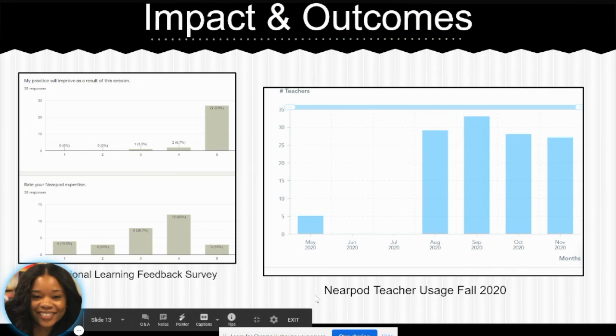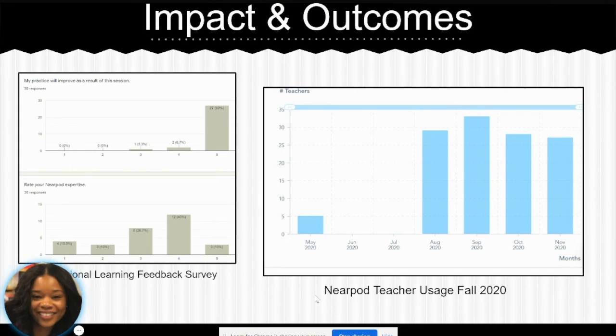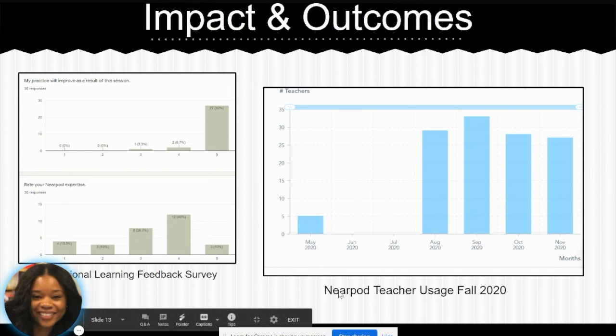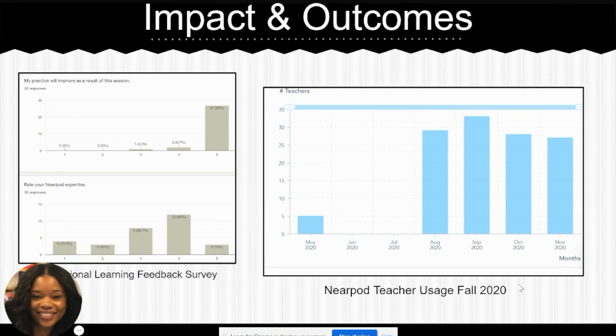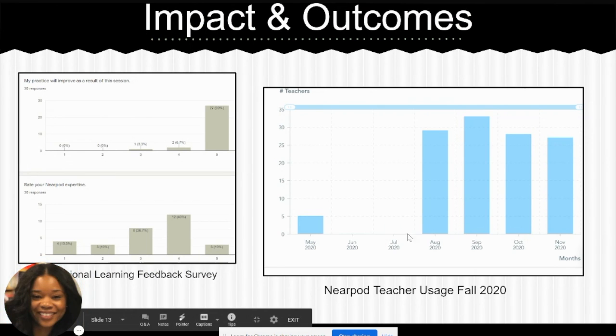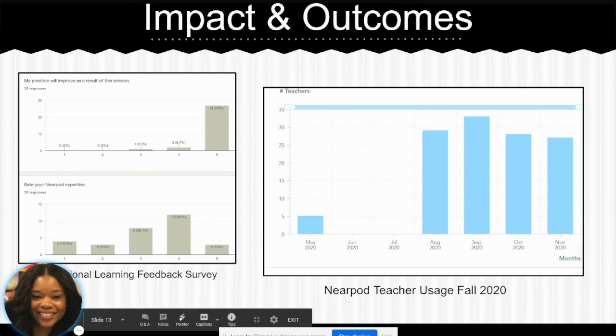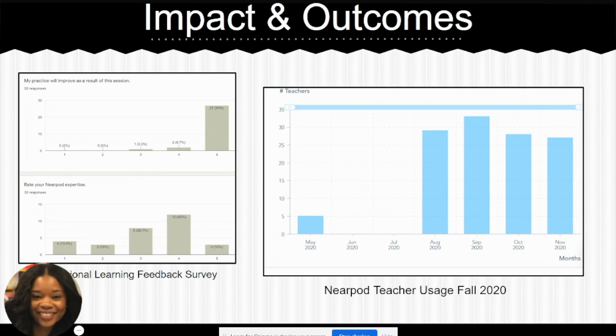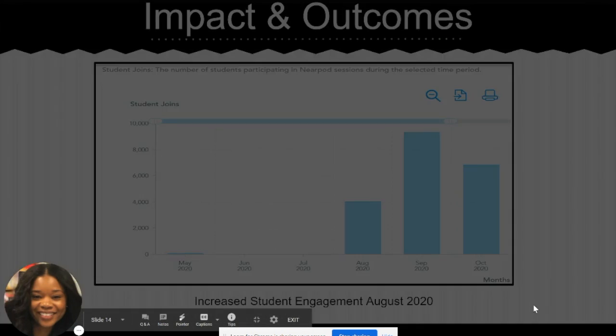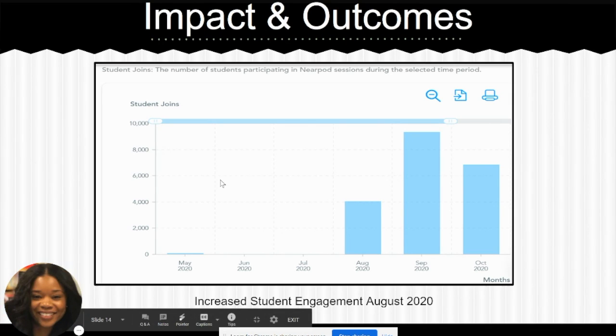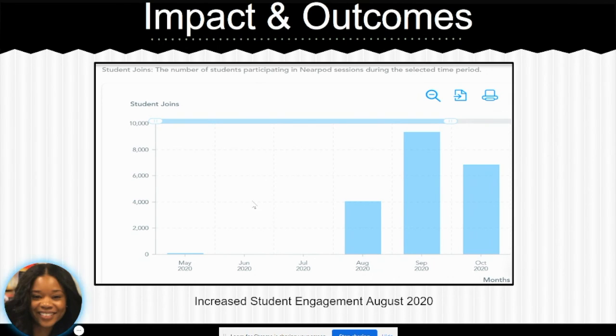I also would like for us to look at the comparison of Nearpod teacher usage for fall 2020. You see, in May, when we began remote learning, we were just at, look at that usage, right? The number of teachers. And then you can see here, August 2020, once we implement it, you get an increase and increase. And that's a tremendous positive impact on learning and engagement with Nearpod. Now, let's look at student joins. That was teacher usage, but let's look at the impact on student joins.